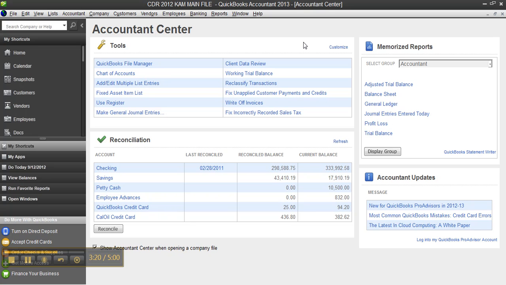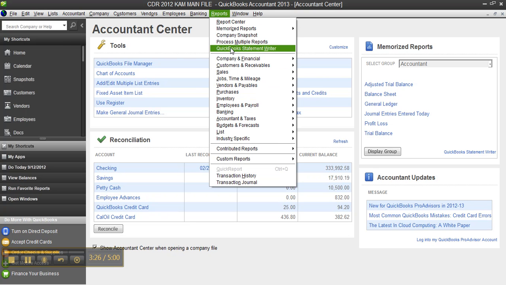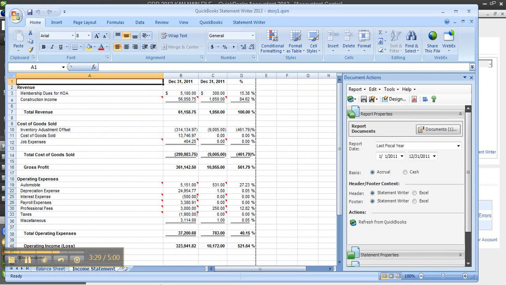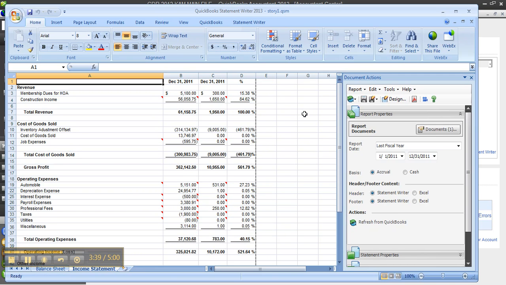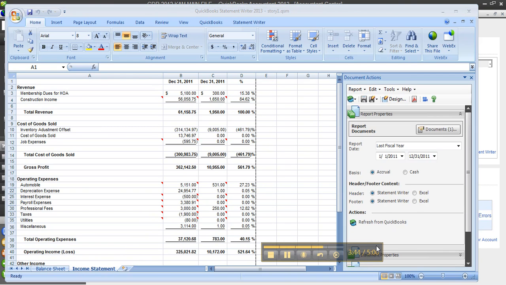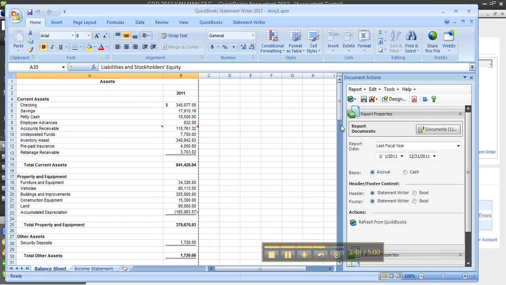Now that it's clean and you're ready to go, I can go into my report writer, which I launch from the Accountant Center under the Reports menu, QuickBooks Statement Writer. And then I can just refresh the current balances for all statements. It pulls in the current balances, my adjusted trial balance, or the balances for the reports I'm looking at, into the Statement Writer. So if you are creating an income and expense statement, financial statement, or balance sheet, it will integrate with Word and your Word documents right there.